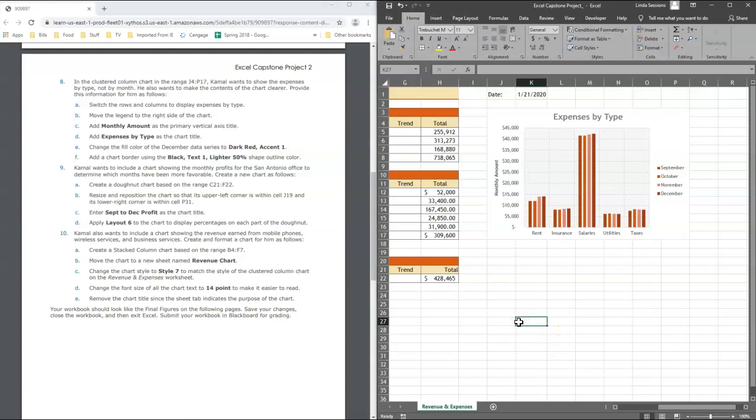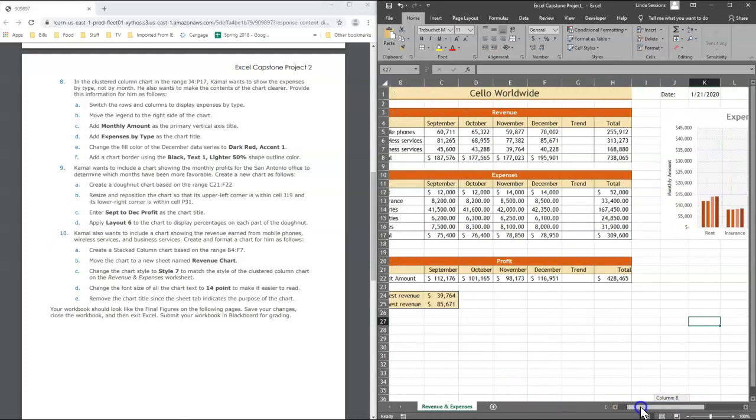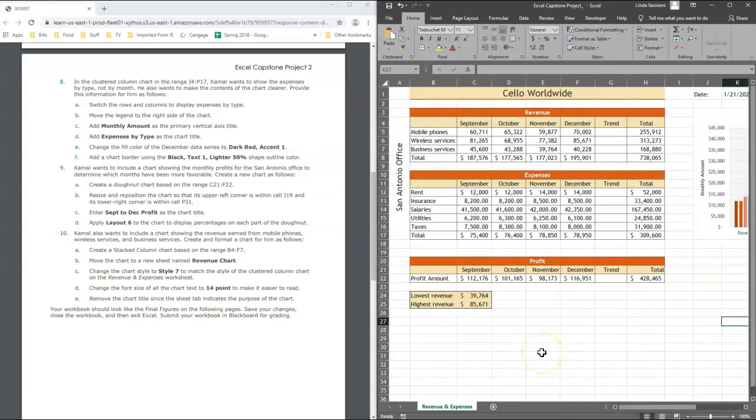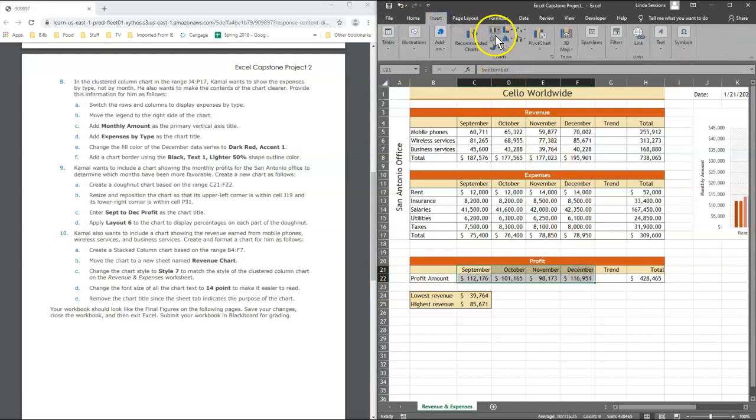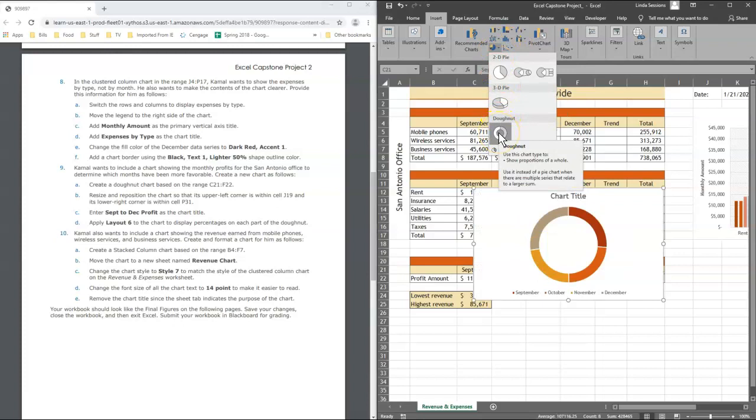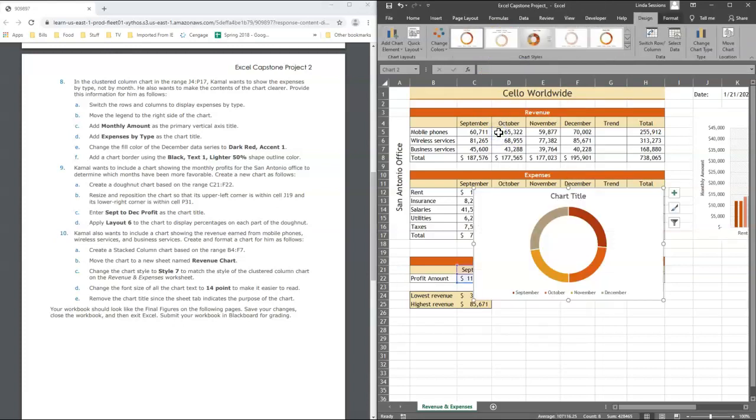We also want to include a chart showing the monthly profits for the San Antonio office. So I'm going to come back over here. I'm going to create a donut chart based on C21 to F22. So I'm going to come up here to C21, and I'm going to come down here to F22. I'm going to come up here to Insert, and I've got my charts. And here in the circle chart, I have my donut, so I'm going to select the donut chart.